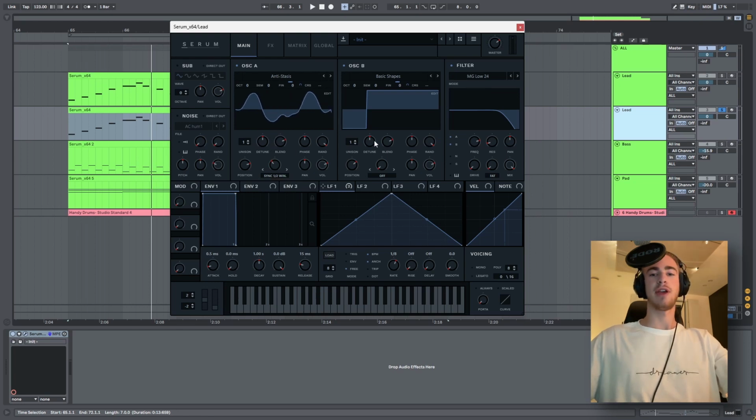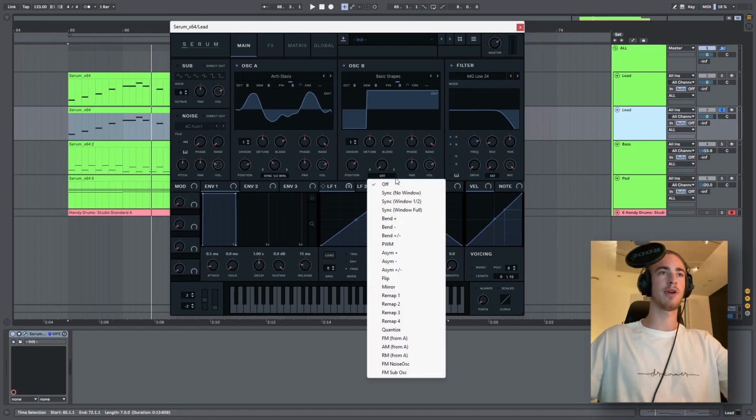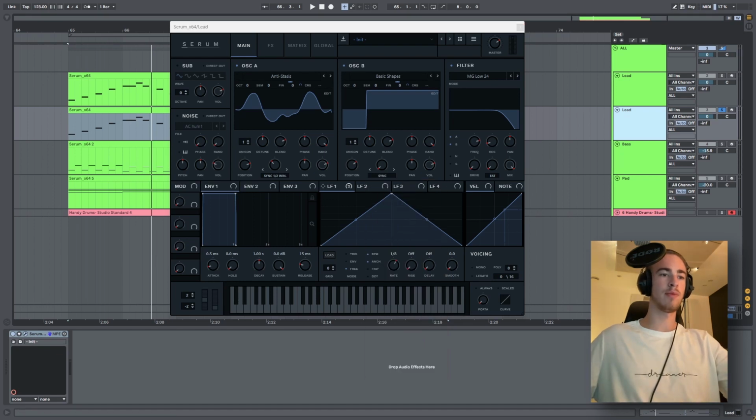In the preset that you can download from my website, I will have all of these values mapped to the mod wheel, so you can play around with it while playing live. For my presets, that's very important that you're able to play live with them. So for sync in oscillator 2, we're gonna select normal sync with no window and set it to 1.44%.